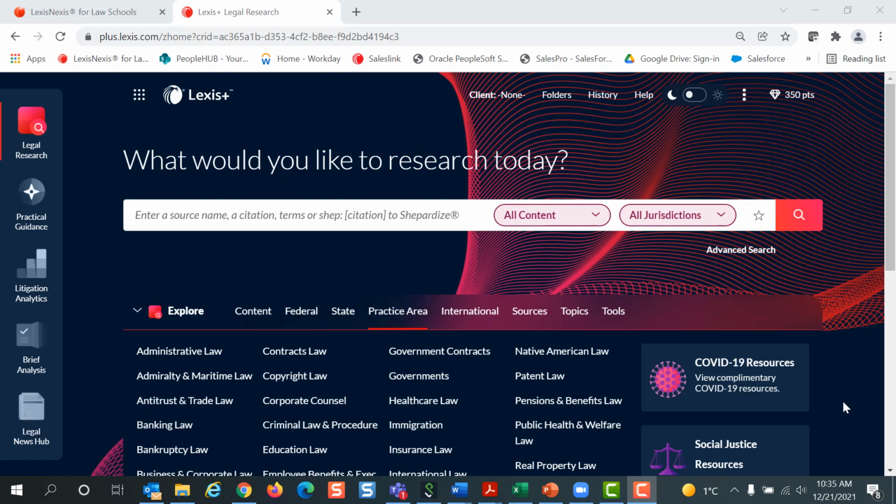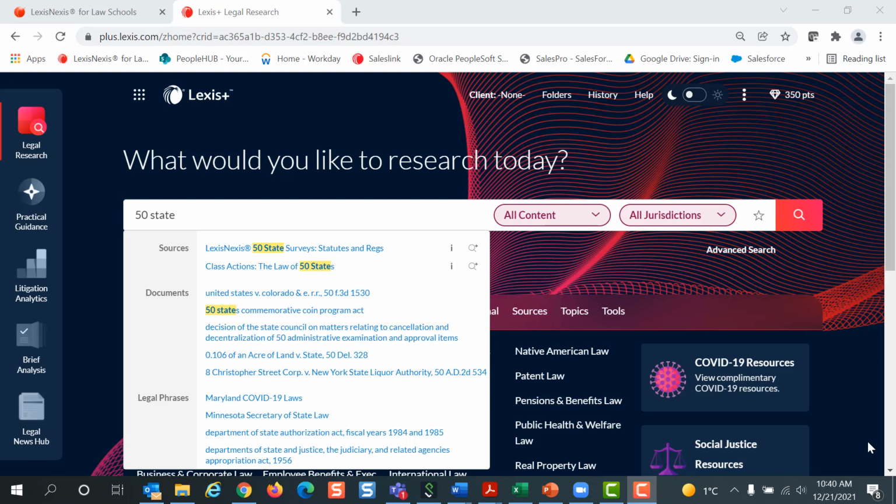An added bonus of using practical guidance is that we include our data security and privacy content as part of the practical guidance subscription rather than requiring customers to buy an additional product. Now it's time to show you all these awesome and easy to use tools and resources.